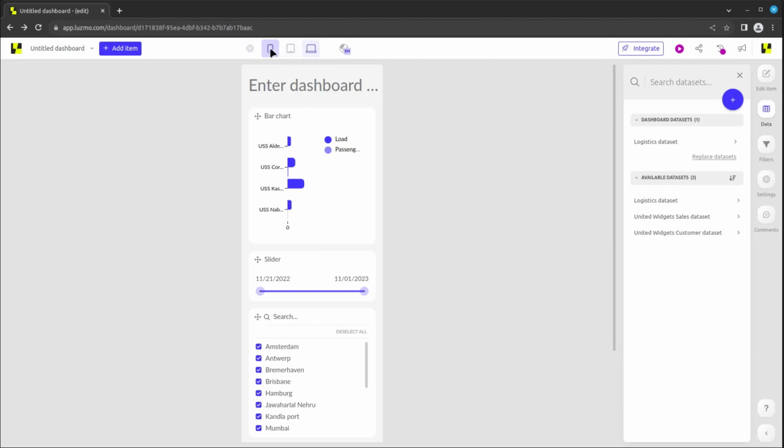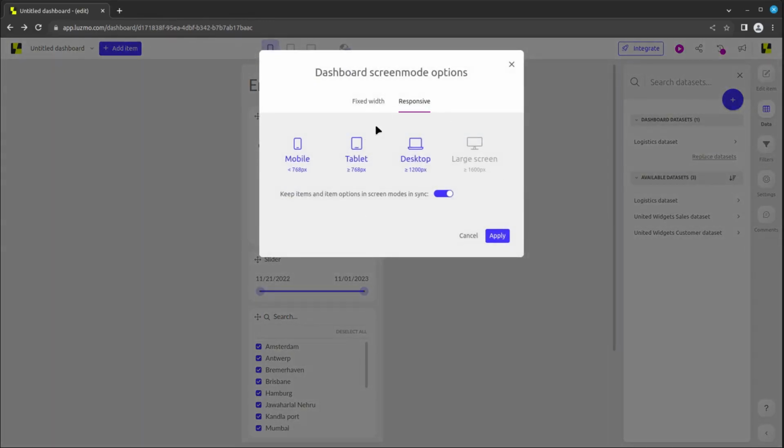Hovering over the screen mode area reveals a gear icon labeled Configure, which brings up the screen mode options. In the responsive portion of the modal, screen modes are shown in color when enabled and will appear as options in the dashboard editor. Click a screen mode to enable or disable it.